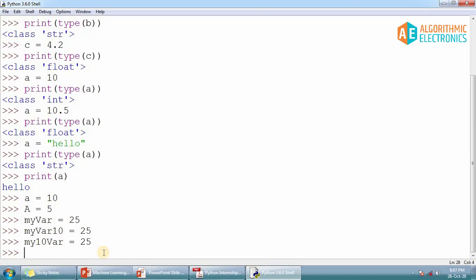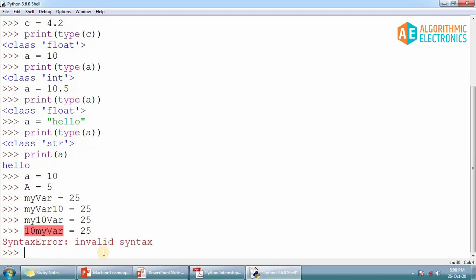Now let's do one more experiment, like 10 my variables equals 25. In this case the variable name is starting with a number, so it should be an invalid variable name in Python. This is not allowed, and here it is showing a syntax error, invalid syntax, because 10 my variable cannot be a variable name in Python. So this is how you have to take care of variable names in Python. Okay, let's do a few more experiments with my variable.